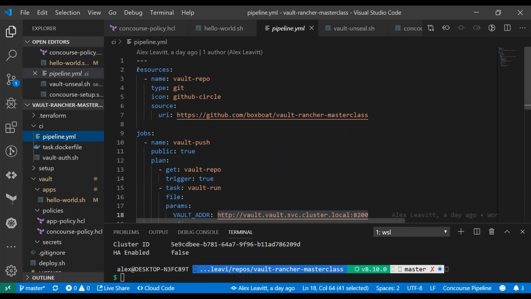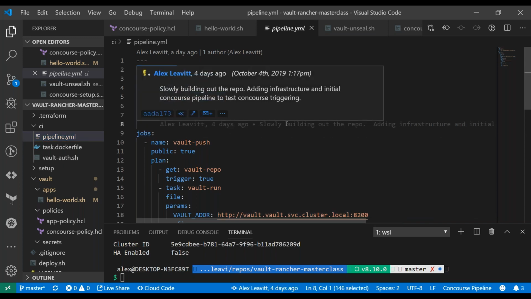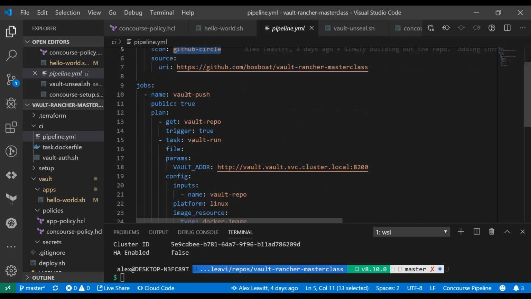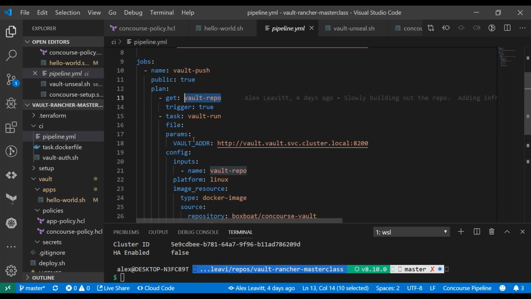For those of you who don't know Concourse, it's all YAML. I have my resource, which is what I'm going to give as an input. It's going to be a Git resource. It has a GitHub circle to be cool. I name it Vault Repo. Here's the URI. My job is going to be called Vault Push. The task is going to be called Vault Run. It requires the Vault repo.